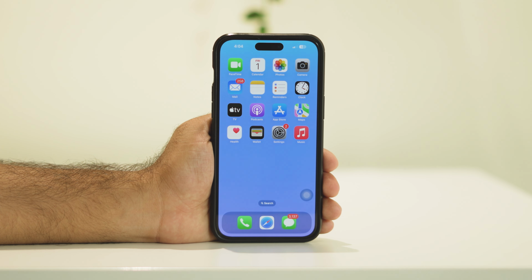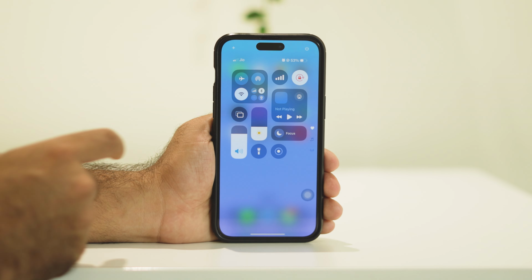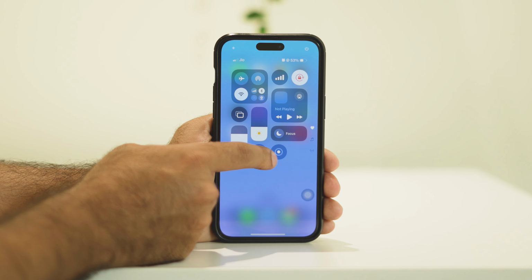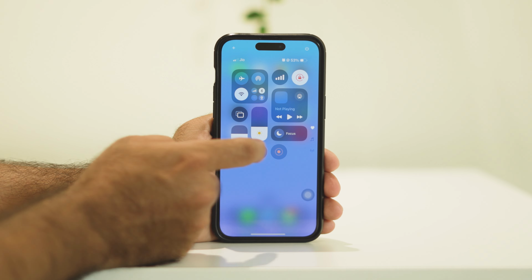In this video I'm going to talk about how to screen record on your iPhone 16 Pro and 16 Pro Max. So let's get started. The first one is the usual way: go over here at the top and navigate to the Control Center, and now you can see this particular icon where you can tap on over here like this.